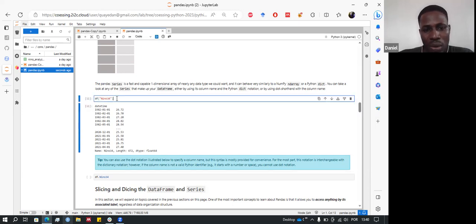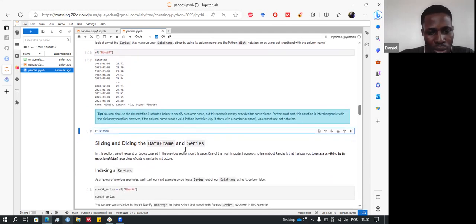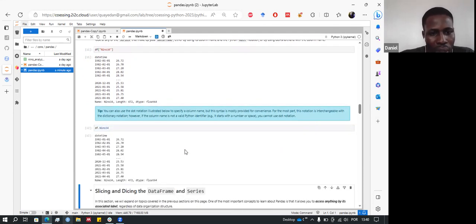This is one way to subset using the square brackets. You can also use the dot notation to subset columns. I run this quickly, and you still have the same output.